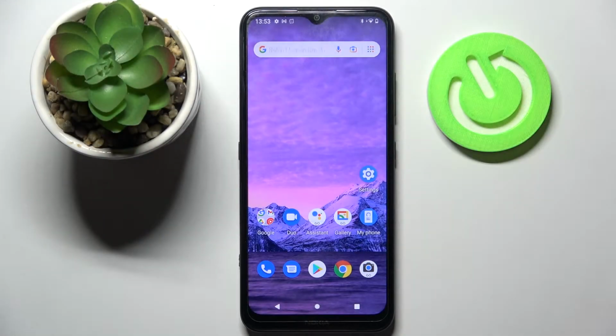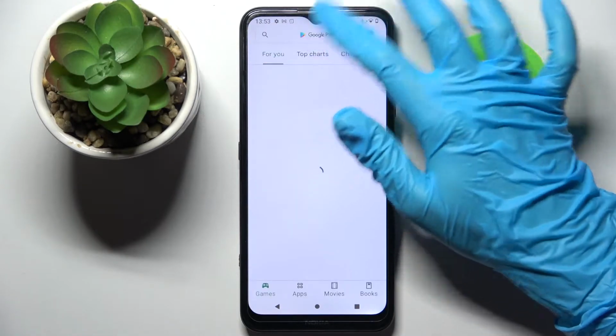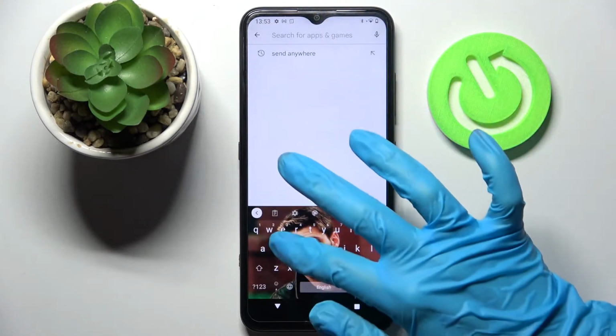Hi! In front of me is Nokia 1.4 and today I would like to show you how you can record sounds using this device. Start by opening Play Store, clicking on the search bar and typing in Samsung Voice Recorder.